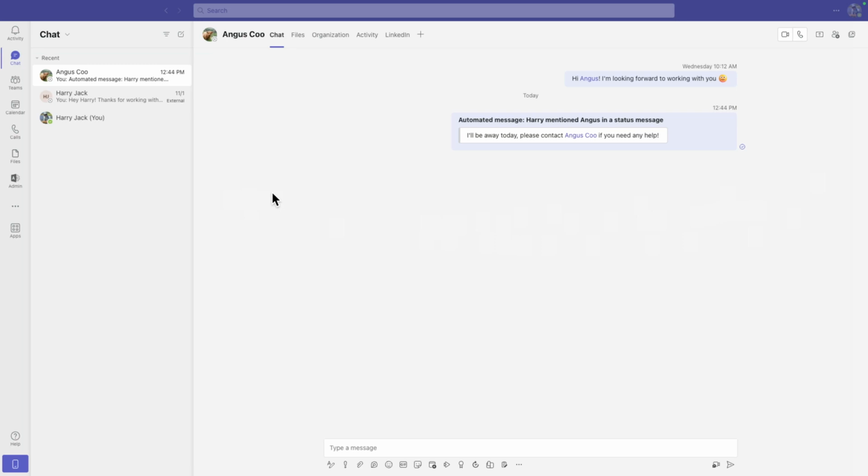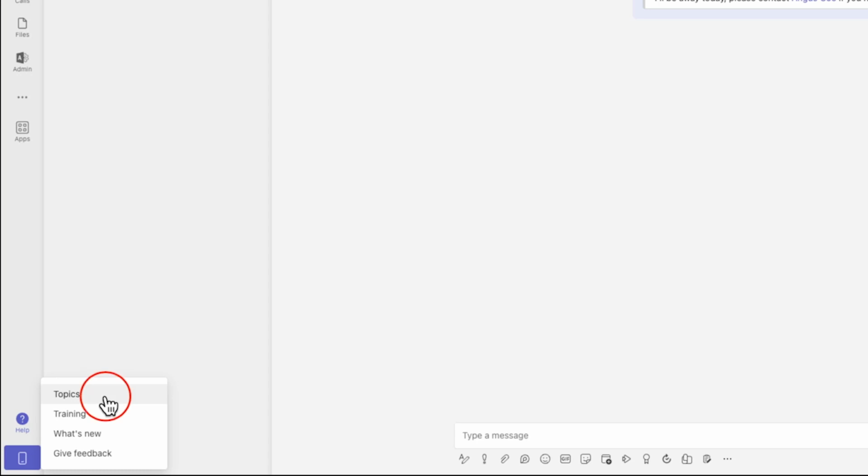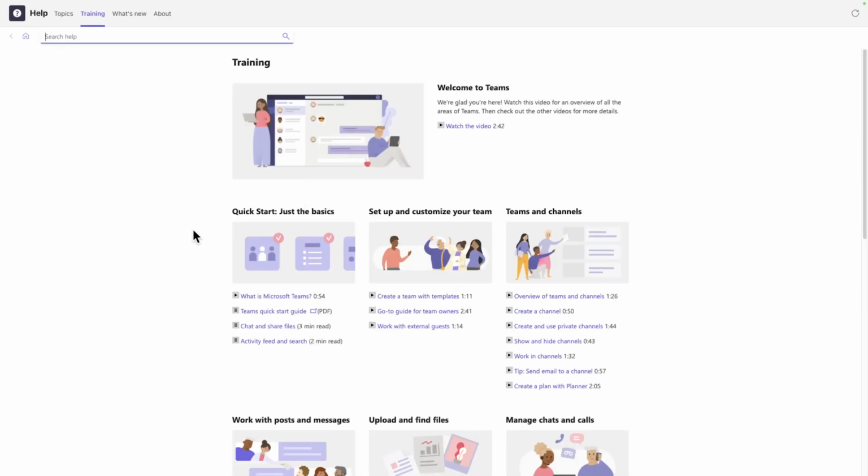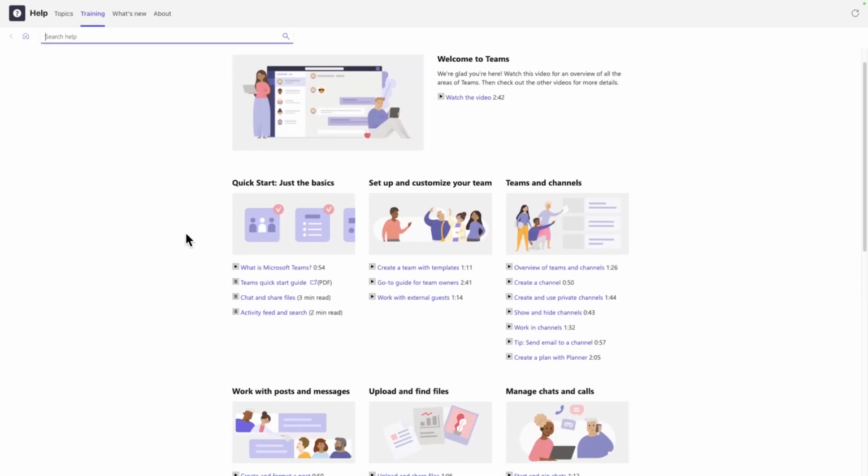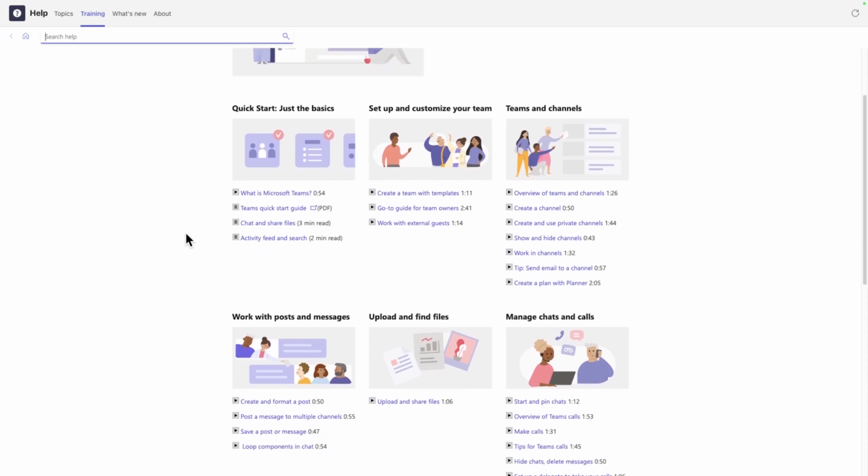Last but not least, on our tour of Microsoft Teams, over here on the left-hand side towards the bottom of our application, we can find the Help icon. This is a really great tool to go in and see things like topics and training or what's new in Microsoft Teams. When you click on these, it'll take you to another window where you can find, for example, training videos on how to do a variety of different things in Microsoft Teams. So that was our quick tour of the Microsoft Teams application.